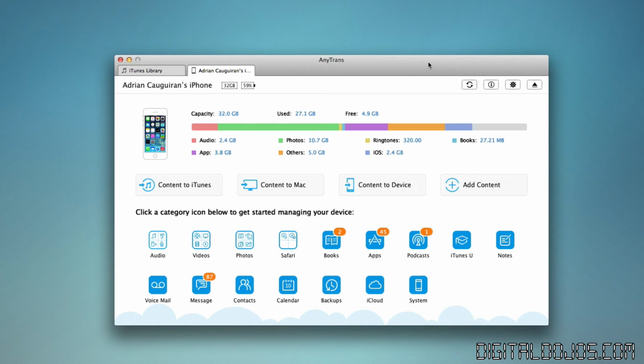So all in all, AnyTrans is a really great all-in-one solution for backing up, importing, and exporting your device and really getting full control of it. Because again, it gives you overall control of your iOS device. You can even jump into your iCloud here or previous backups.